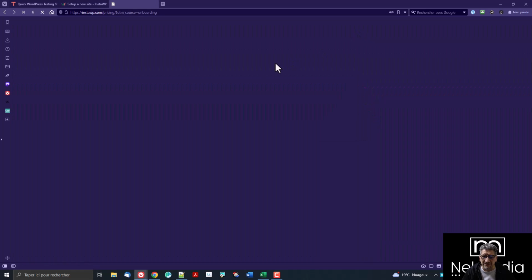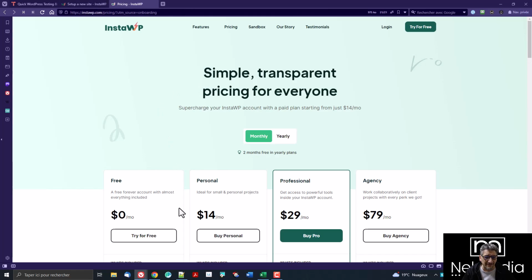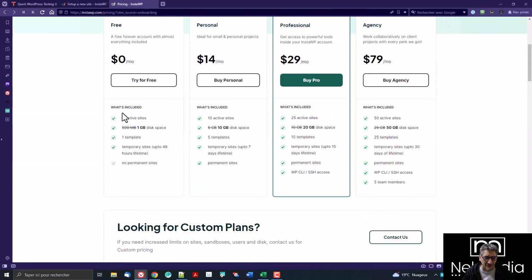InstaWP has a slightly different pricing model. You have the free version, of course, with 3 sites already there, as opposed to 6 sites for TasteWP if you create a free account. The amount of space is about the same. But of course, TasteWP lasts for longer. That being said, if you create a paid account, it will be up to 7 days as well. And you can also have permanent sites enabled if you go with a paid plan.